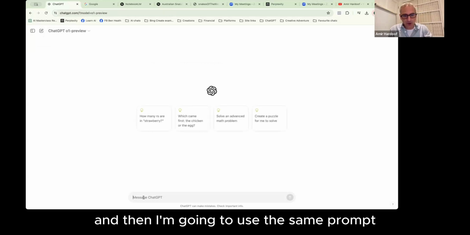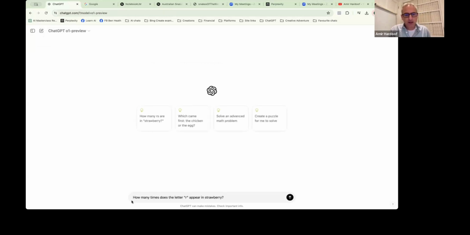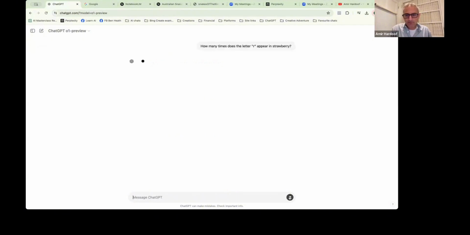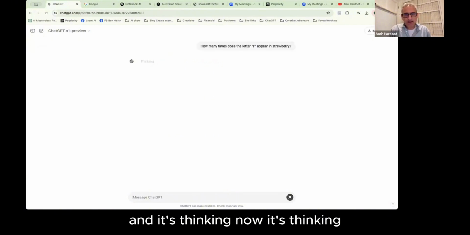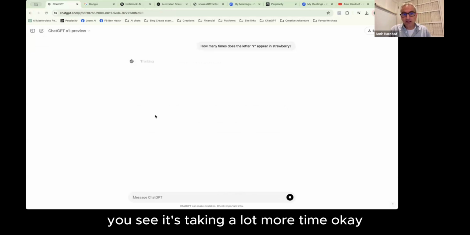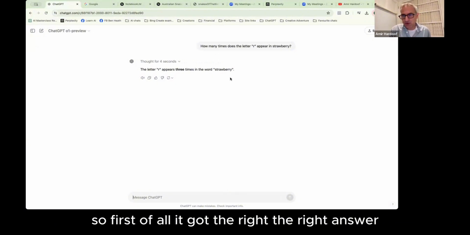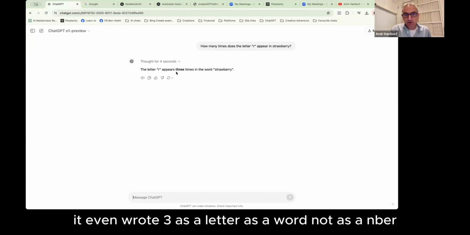And I'm going to use the same prompt. How many times does the letter R appear in strawberry? Okay. And it's thinking. Now it's thinking. You see, it's taking a lot more time. Okay. The letter R appears 3 times in the word strawberry. So first of all, it got the right answer. It even wrote 3 as a word, not as a number.